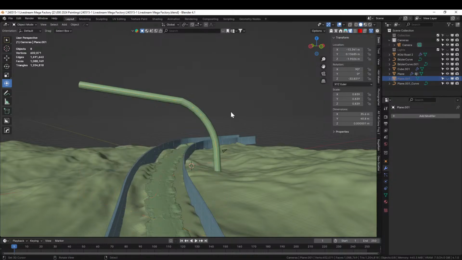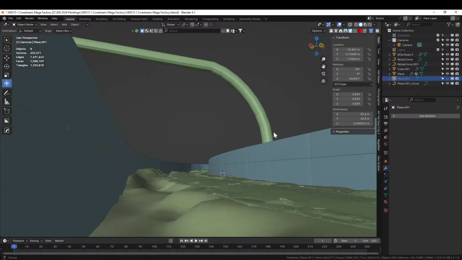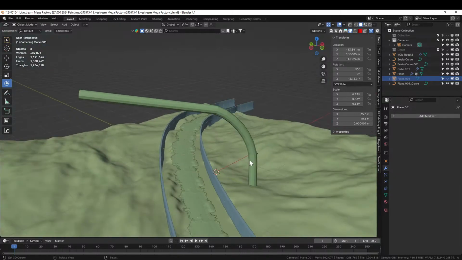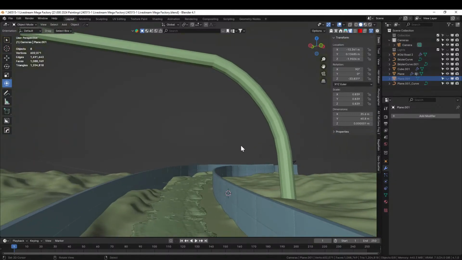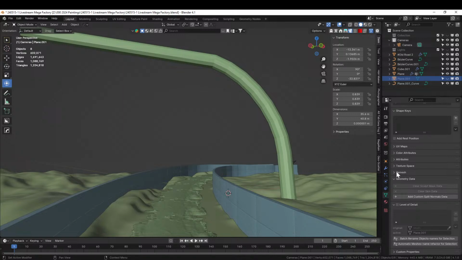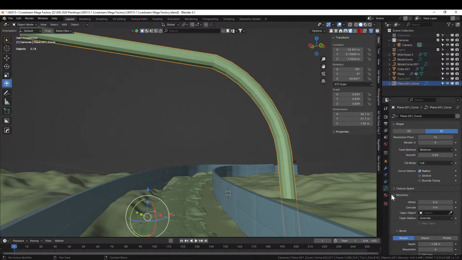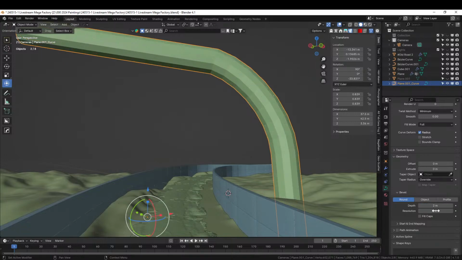We can hide this for right now, just to see. And I like it, but I'm not sure I like that pipe yet. I think it needs to be thicker, honestly. Geometry, no, here, geometry, there we go. Depth of 2. And resolution, let's go to 8. I want them rounder.